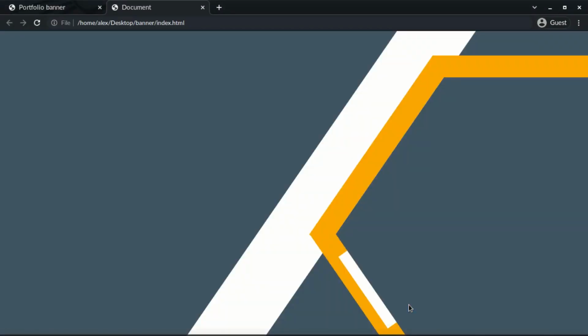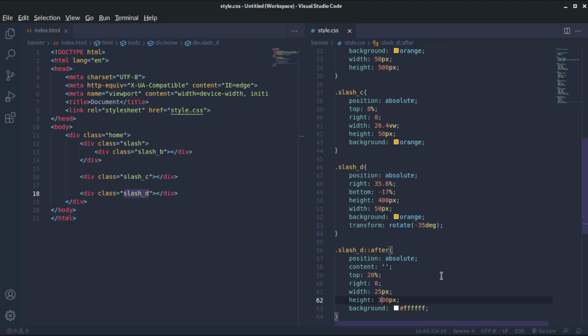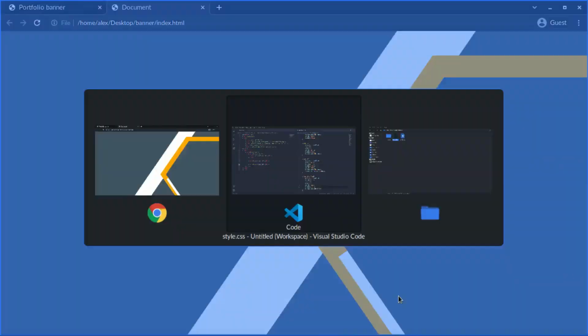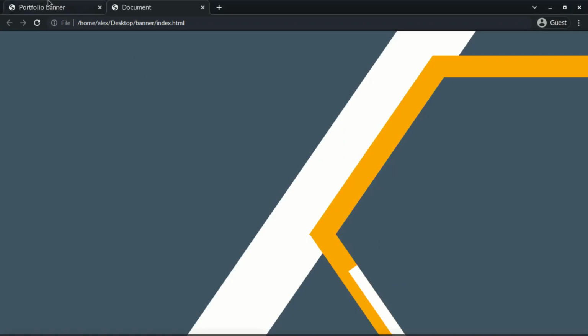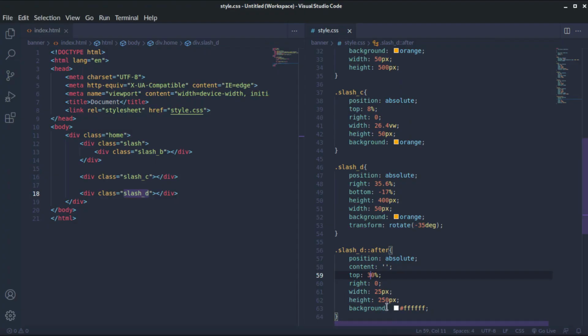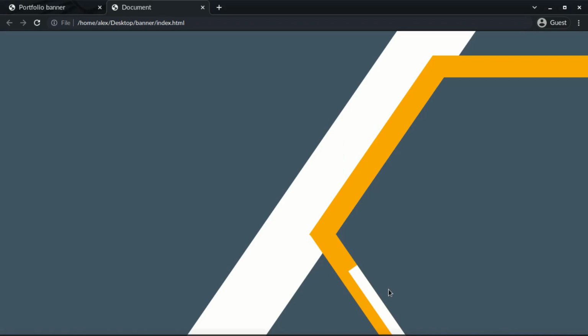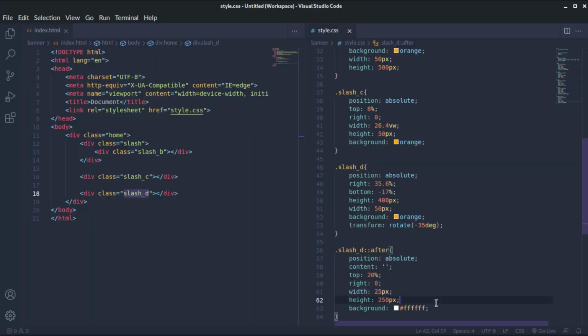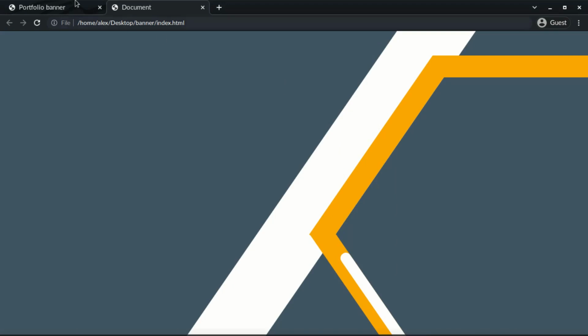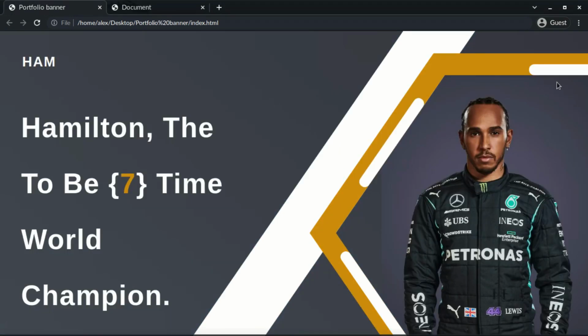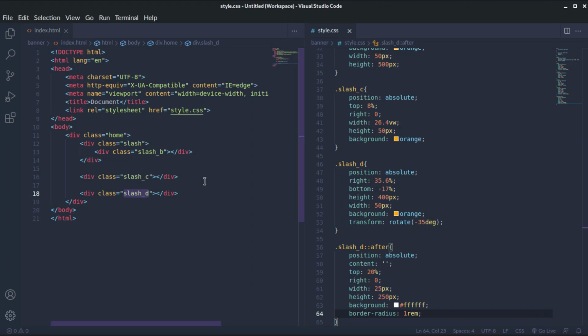Remember, the overflow of the larger container is hidden, so there's no restriction in whatever you're doing. Now what we need to do is give it 30% maybe, so you can let it go down. Oh no, it was perfect the way it was. What we need to do is just add a border radius of 1 rem.